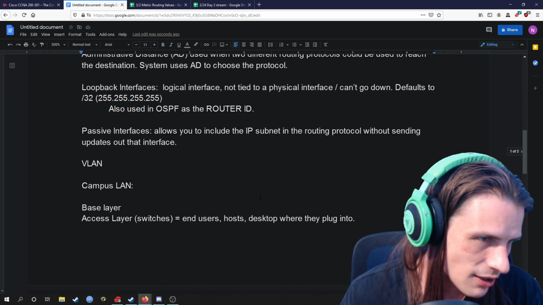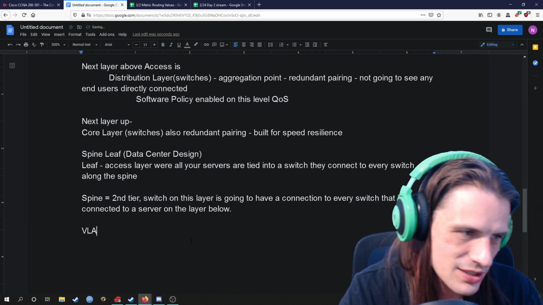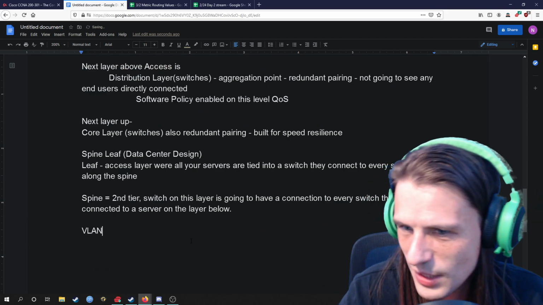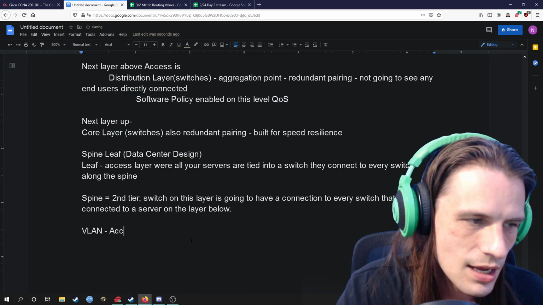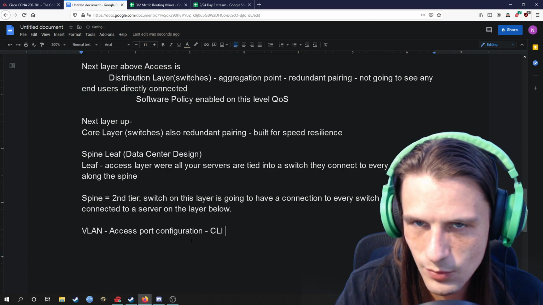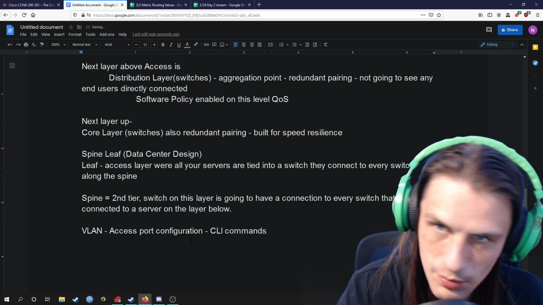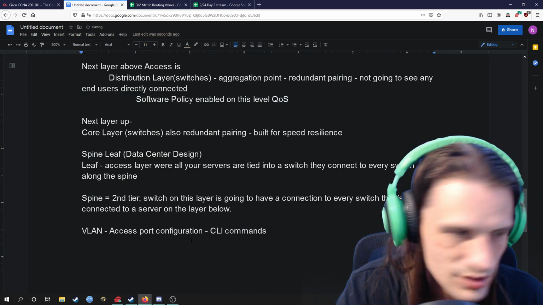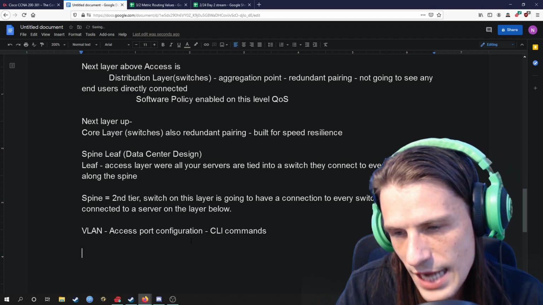So have we actually talked about VLANs yet? No, we haven't. We've just gotten to this point where we can actually start talking about VLANs now that we know about this other stuff. So a VLAN is an access port configuration. This is done with Cisco on the CLI commands. So doing it using PuTTY or with Packet Tracer, you just go to the CLI command tab.